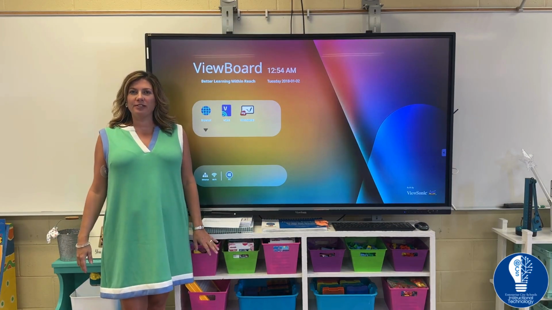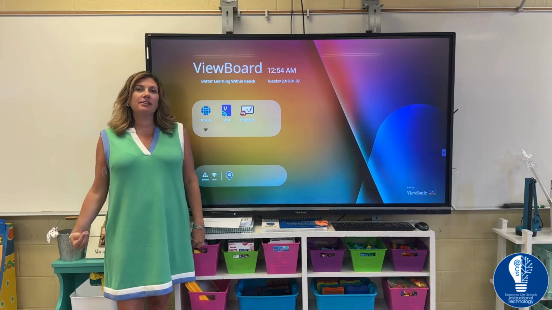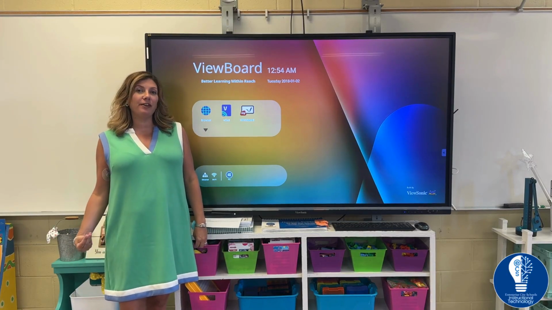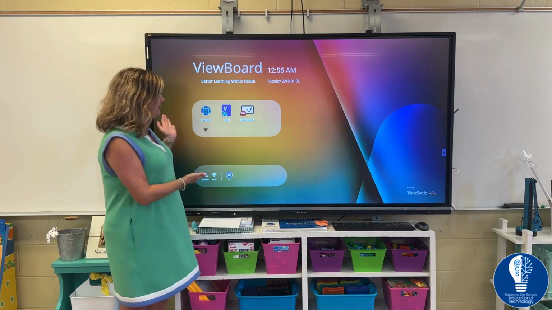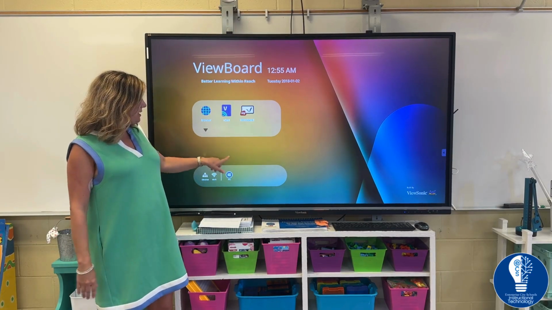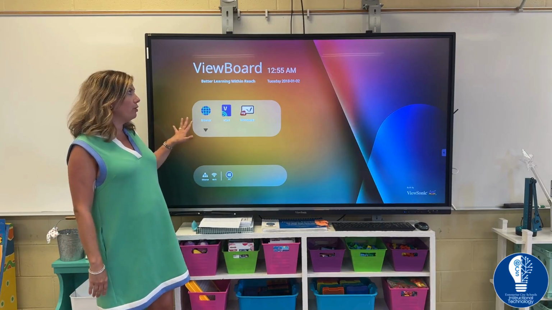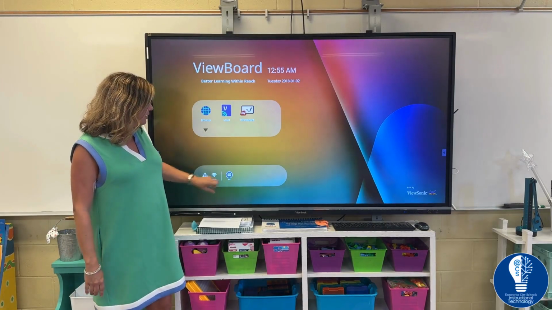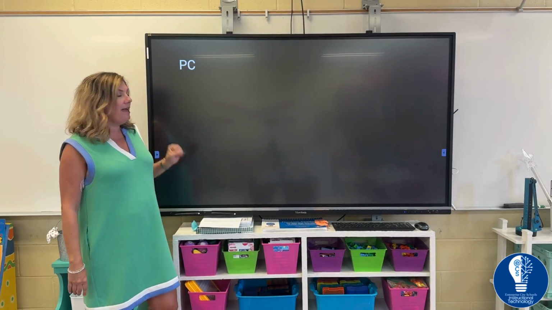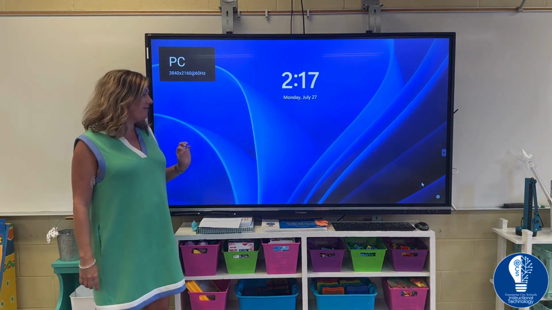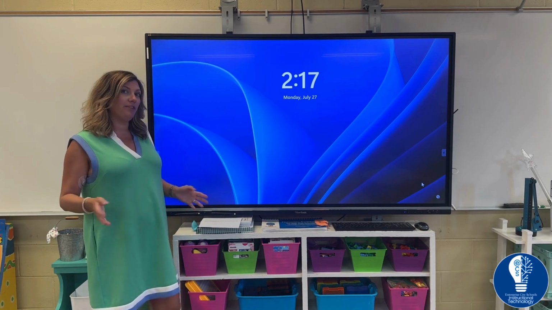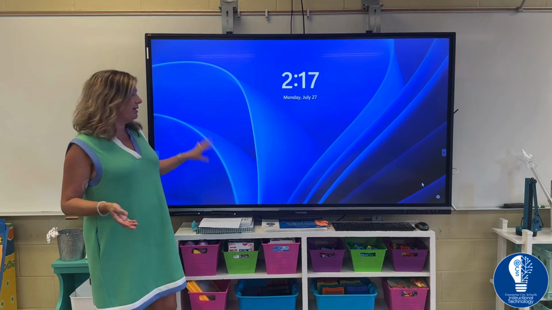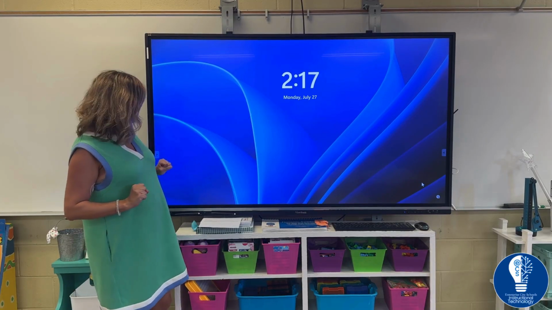Some ViewSonic boards have what we call a brain in them. That is a slot PC that has been installed in the back of your board and runs a computer just like this. All you're looking for is the PC icon when you're on the home screen of ViewSonic. You're going to click on that. It is easier if you have a wireless keyboard and mouse that you can just plug in, but if not, I have a separate video on how to access the internal computer keyboard on here.